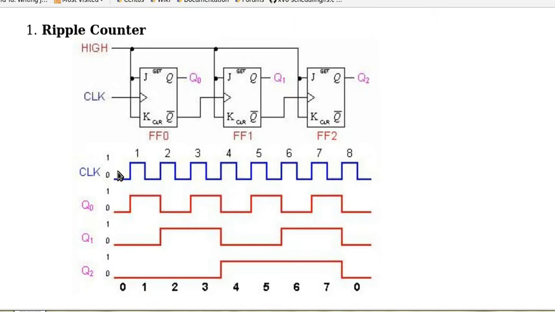As you can see, at the beginning we have Q2, Q1, Q0 as 0, 0, 0, and then 0, 0, 1 representing the value 1, then 0, 1, 0 representing 2, and then 0, 1, 1, then 1, 0, 0, then 1, 0, 1, and so on. So you can see that this acts as a counter, counting from 0, 1, 2, 3, 4, 5, 6, 7, and back to 0.